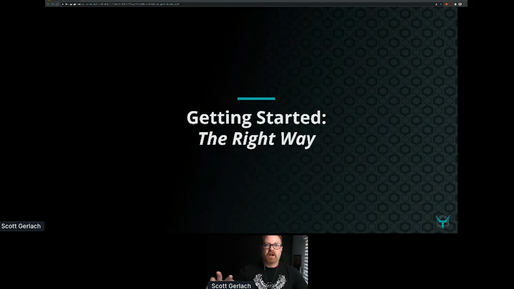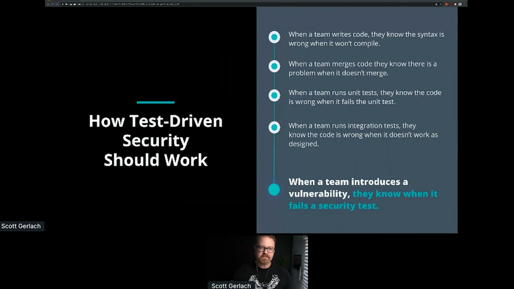Let's talk about getting started or revamping, or how can I do this in the right way. If you think about this in terms of development, in test-driven security, how should test-driven security work? In test-driven development terms, when you write code and the syntax is wrong, you know because it doesn't compile. When you merge code, you know there's a problem because it won't merge. When you run unit tests, you know the code is wrong because it fails unit tests. When you run the integration tests, you know the code is wrong because it doesn't work as designed.